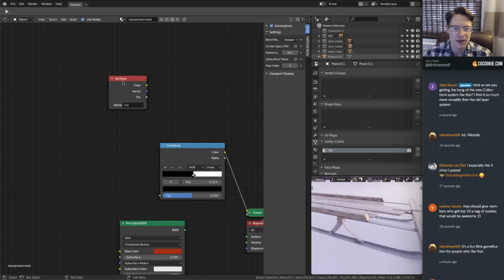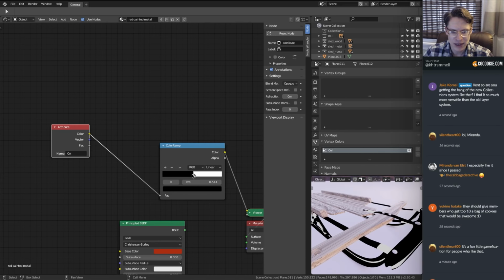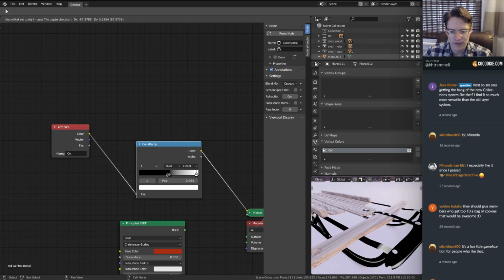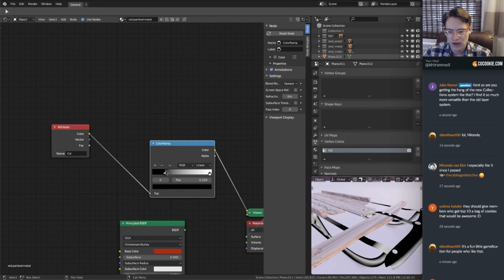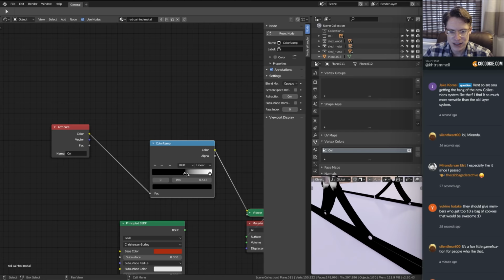So we can get rid of the geometry node, instead plug in our vertex colors. All right, now we have that data and we can adjust it accordingly. Nice. All right, so we're kind of isolating the edges. That's the goal, at least.